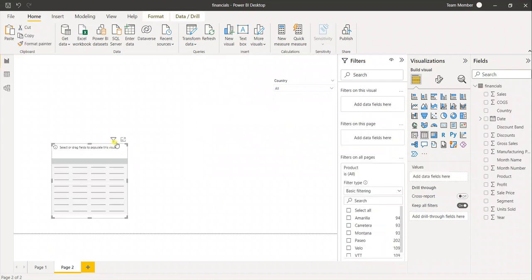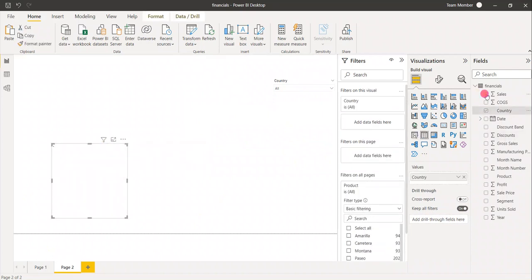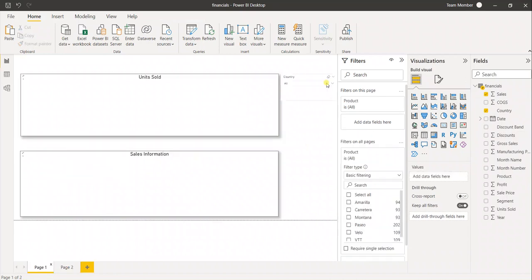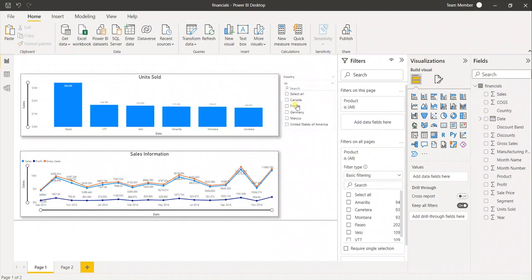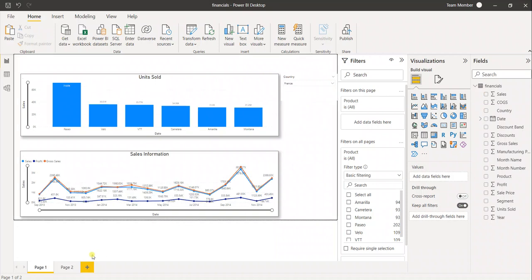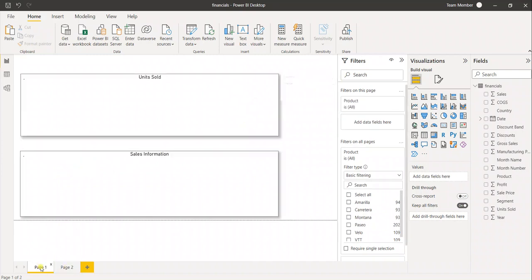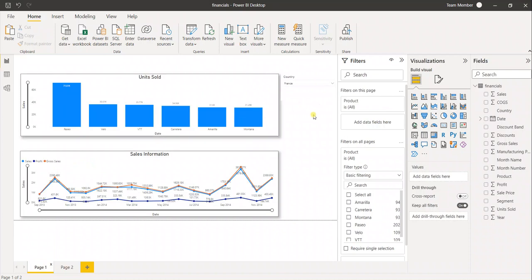I'm applying a sync here, and then I'm creating a table with country and sales value. In this filter, I am selecting France value. If I go to page 2, if you see, automatically this gets filtered for the France value. This is how you sync a filter across pages in your Power BI dashboard.